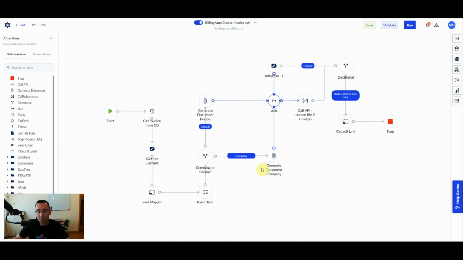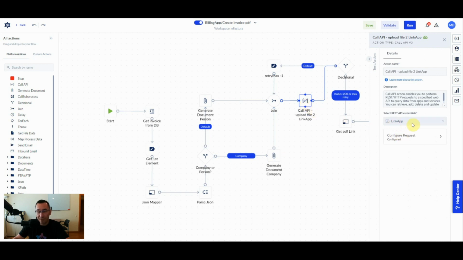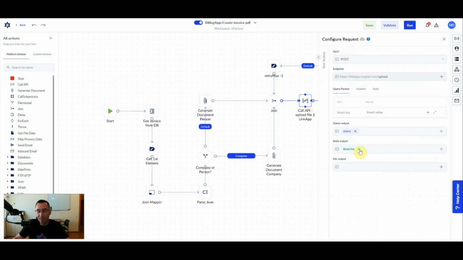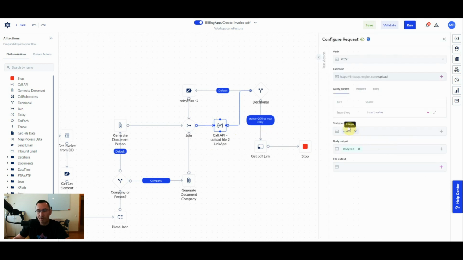At this point we already have the file that is generated by either one of those two actions, and we have here the invoice file, and we try to upload the file to a storage application, that is outputting the result on the body output, and the status of the call on the status variable. Now, most of the times, this action is not going to fail. It's just going to return a status other than 200.